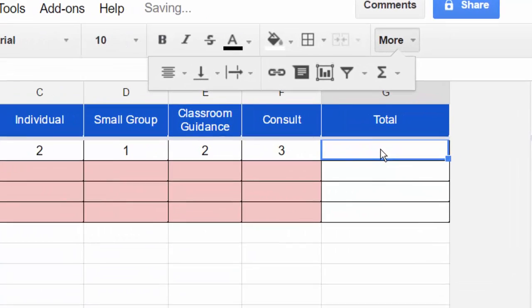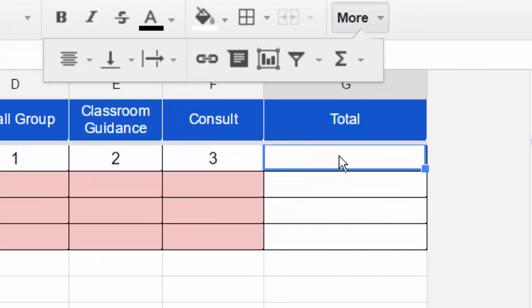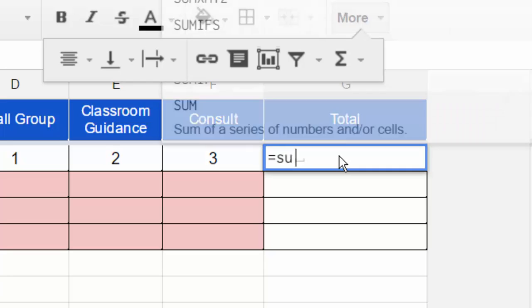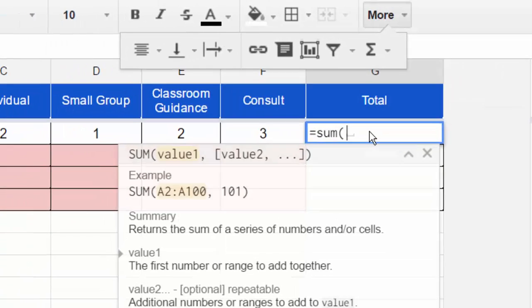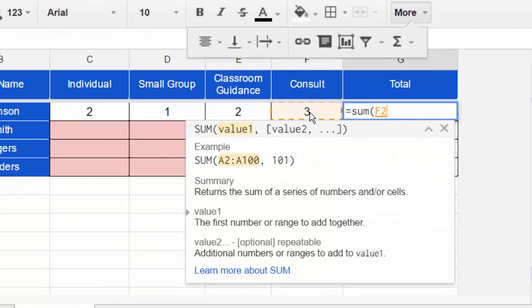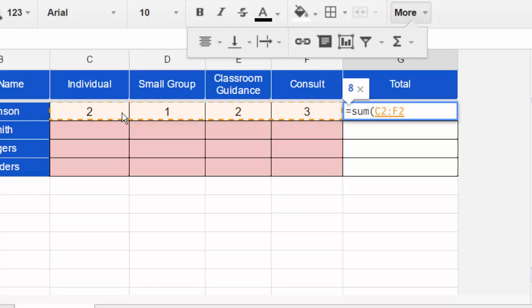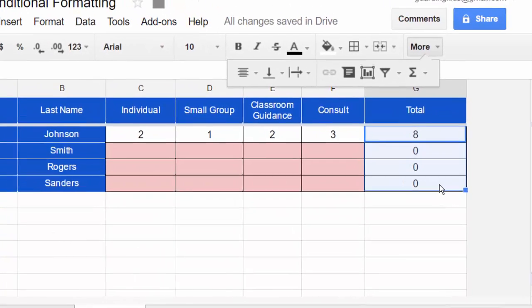Now, to finish, here are the totals. I'm going to put in the equal sign. The formula is sum, open parentheses. I'm going to highlight all of this, then close parentheses, and hit enter. That gives me the sum over here. Now here's my little fill bucket. See, the bottom right corner turns into a crosshair. Drag it down. That means now the formula is in all of these, so I've got sums of recordings for each student.